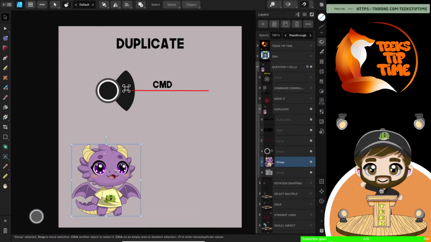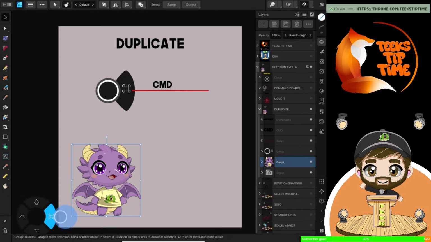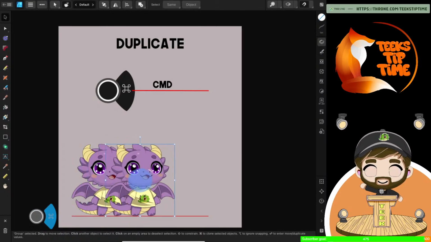So what I was going to say was duplicate. Let's look at the command, which is this one here. It lights up blue, like I say. And if I move this character now, it will duplicate it just like this.